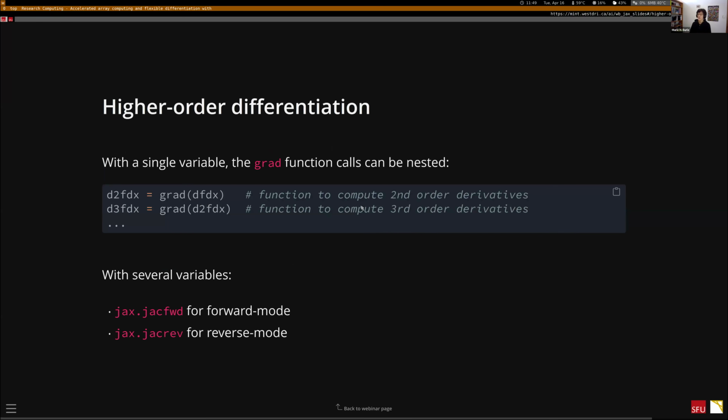If you have a single variable, then it's really just a question of nesting the grad function calls inside each other. So to have the second order derivative that we could call d2f/dx, we simply have to pass our df/dx, which was our first order derivative of f, itself into the grad function. And then to get d3f/dx, the third order derivative, we would just pass that into the grad function. So you can nest the grad calls to get derivatives of derivatives of derivatives super easily.